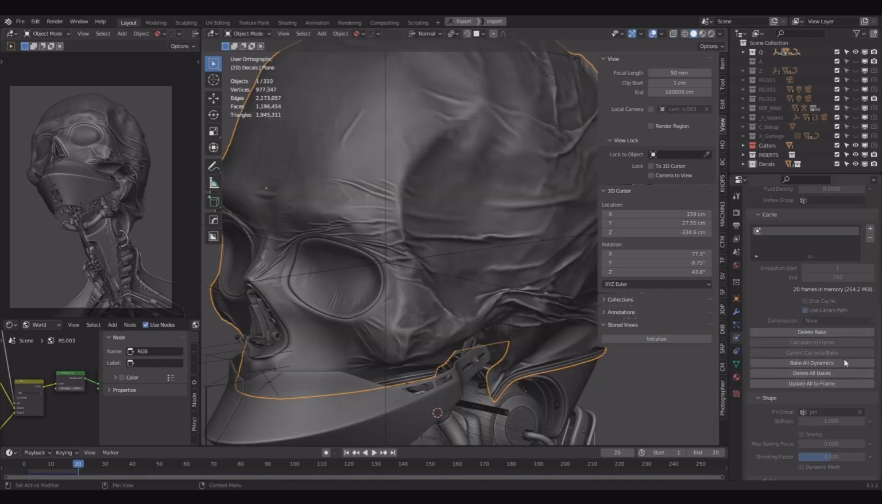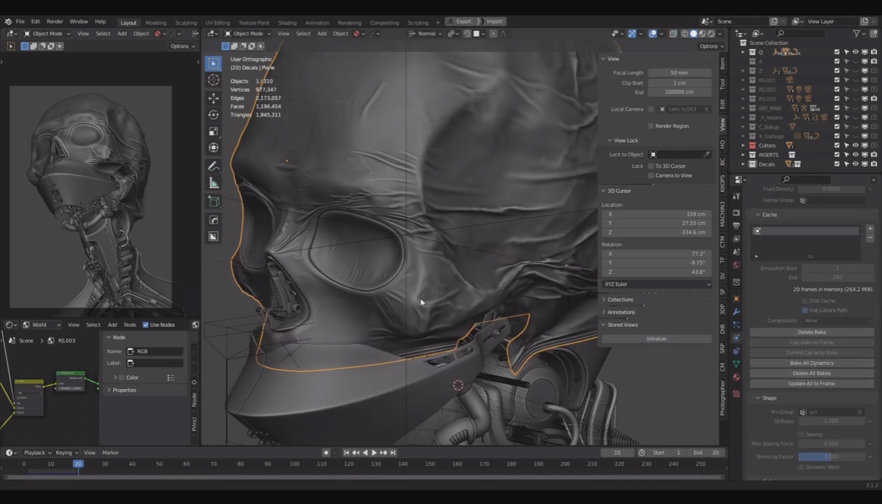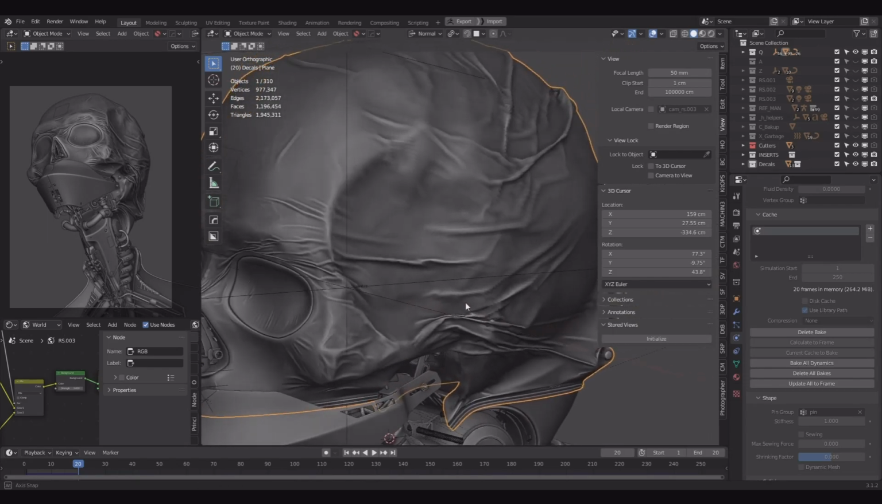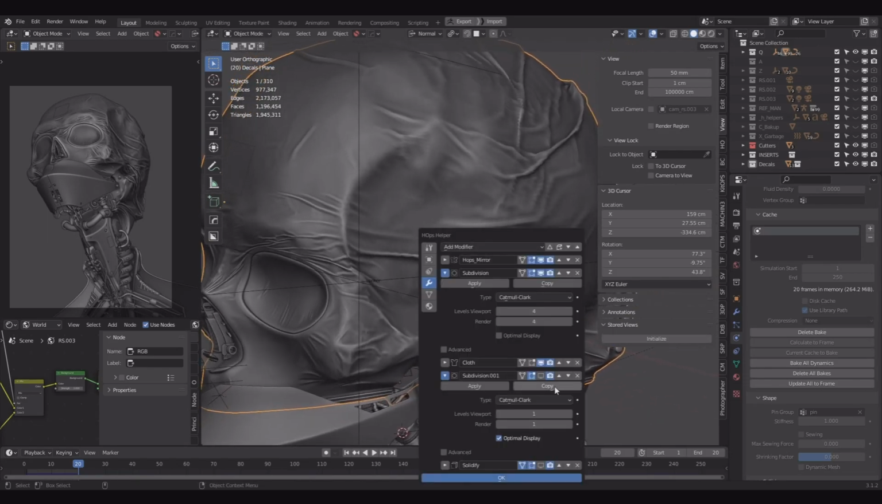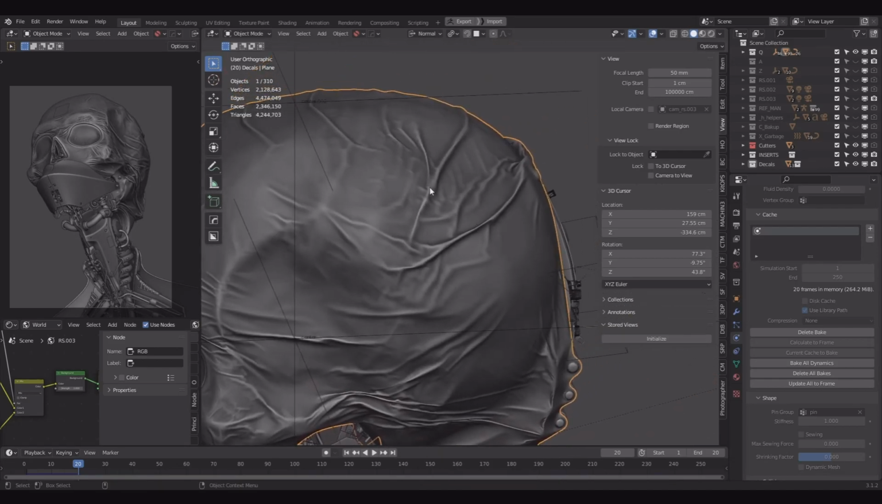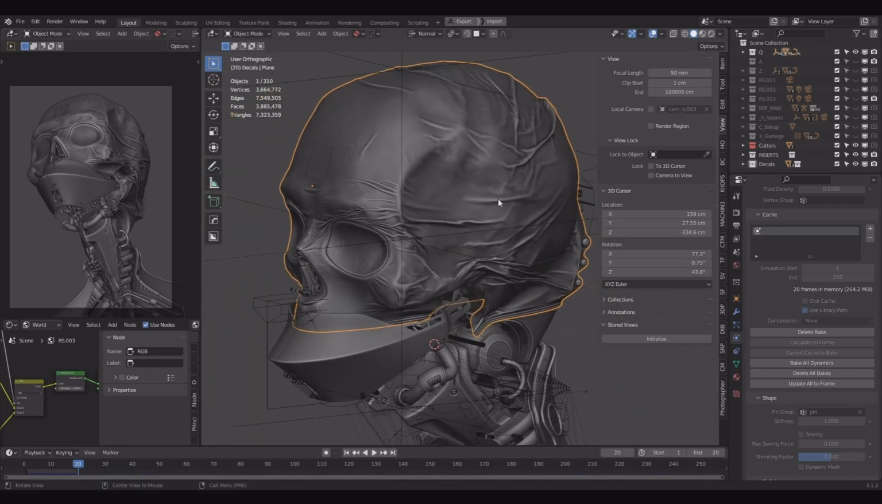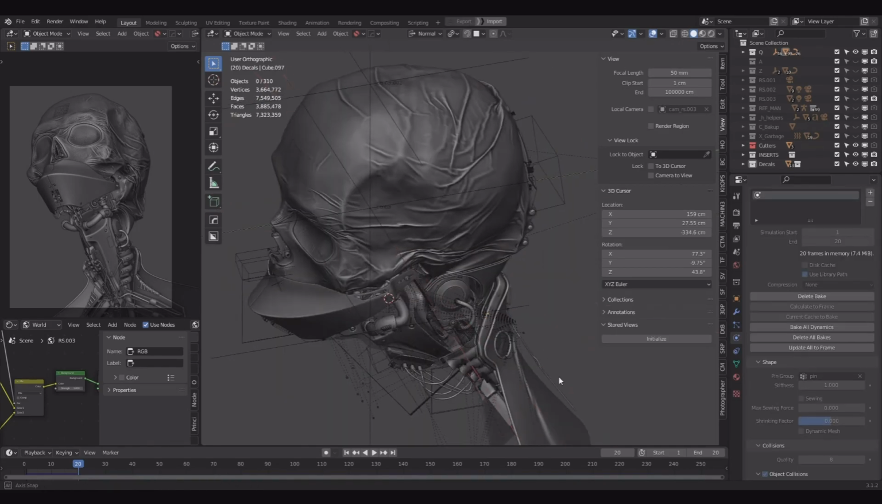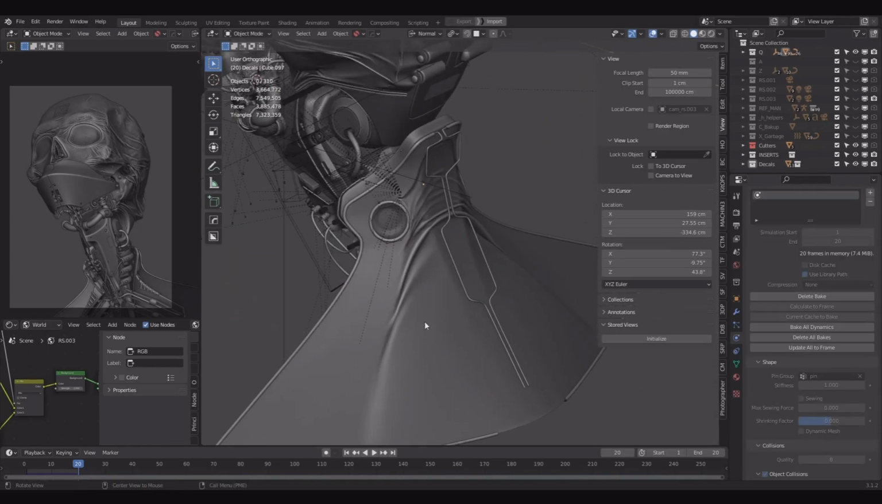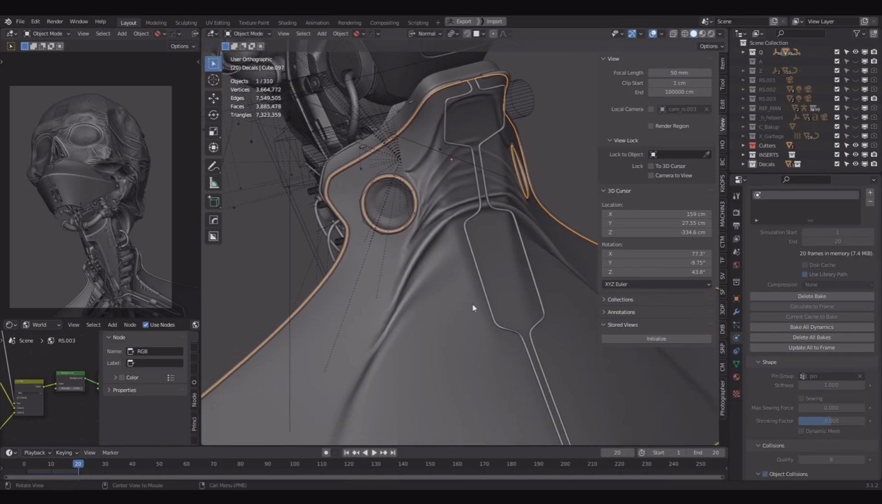Here I baked the simulation already, and after it's finished I added another extra level of subdivision just to make it look even more smooth, and solidify to add some thickness to it. This is very important in rendering. Same with this object.